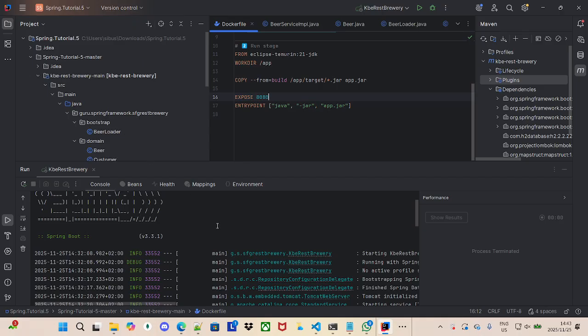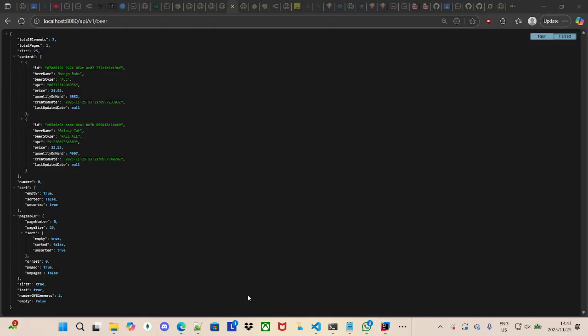In our Bootstrap, we have the beer loader and all that. So we have the UPC, the unique product code. As you can see, we have it here, the price, the quantity on hand, the date it was created, and the last updated date, and the ID, and beer name, and the beer style, and the UPC. As you can see, I have two different beers, the Mango Bobs and the Galaxy Cat, and the beer style, which is Pale Ale.